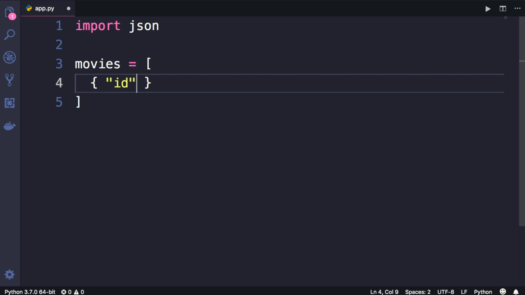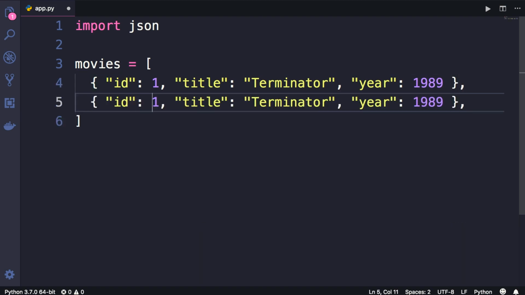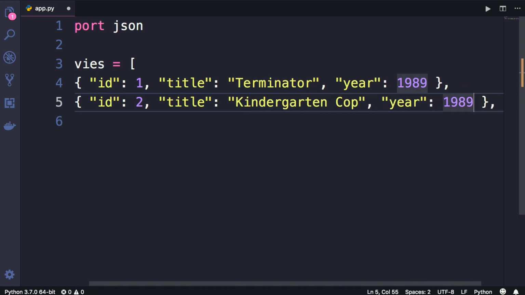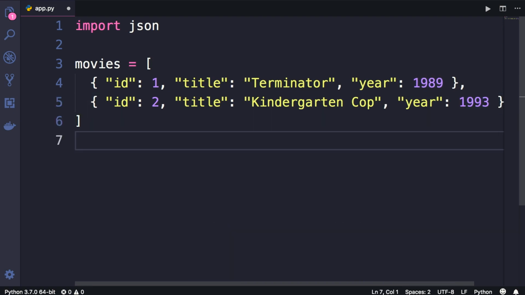The first key is ID. We map that to 1. The second is title. We map that to Terminator. The third is year, and we map that to, let's say, 1989. Now let's add another object. Change the ID to 2, title to Kindergarten Cop, and year to 1993. So here we have a movies object.